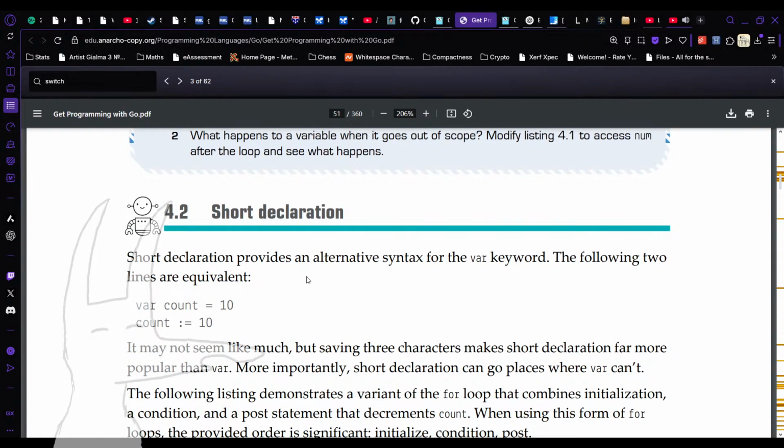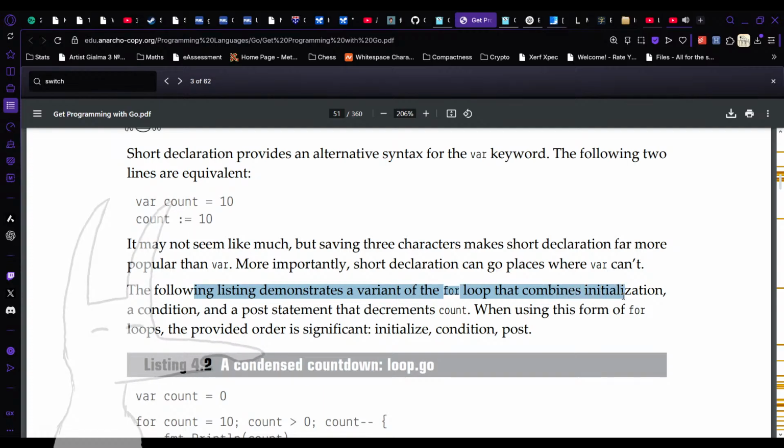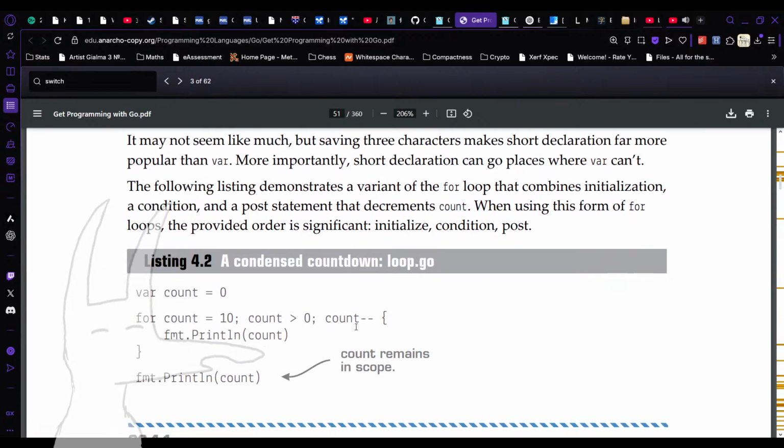Short declaration provides an alternative syntax for the var keyword. The following two lines are equivalent. It may not seem like much, but saving 3 characters makes short declaration far more popular than var. More importantly, short declaration can go places where var can't. The following listing demonstrates a variant of the for loop that combines initialization, a condition, and a post statement that decrements count. When using this form of for loops, the provided order is significant: initialize, condition, and post.